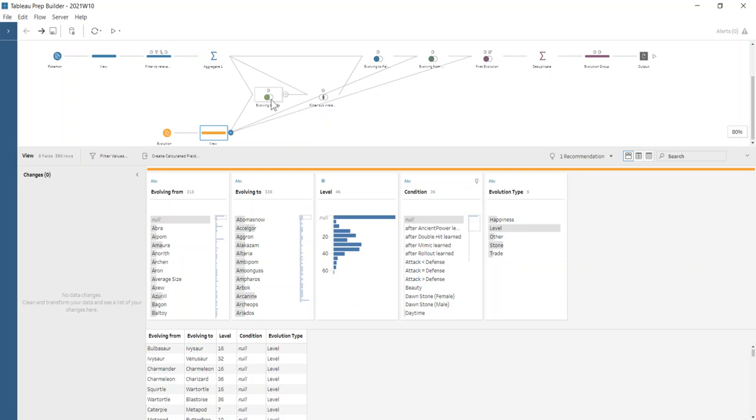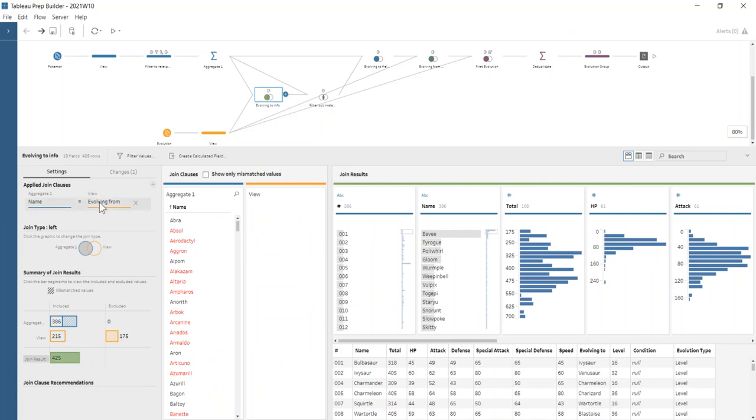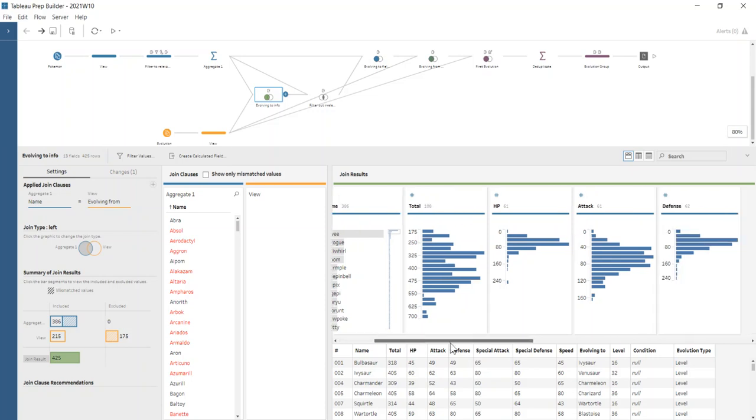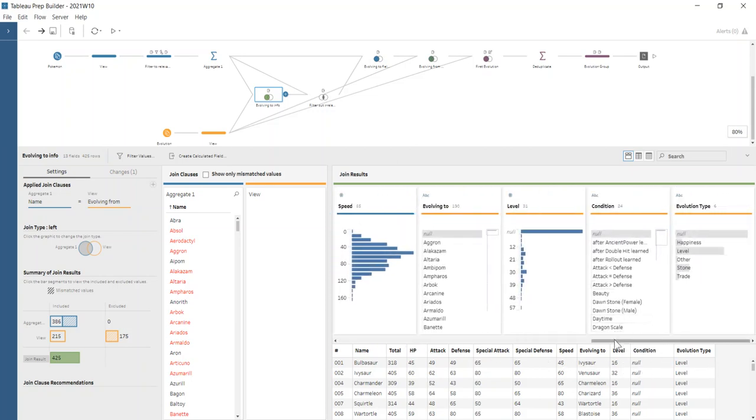So first of all, we're going to bring in our evolving to field, and the way that we do that is by joining our name to evolving from. That will then give us the evolving to column. We are doing a left join here so that we include all the Pokemon even if they don't evolve, because not every Pokemon does. And we can see that we've got those extra fields now in our dataset.